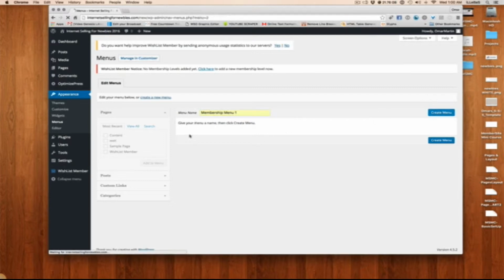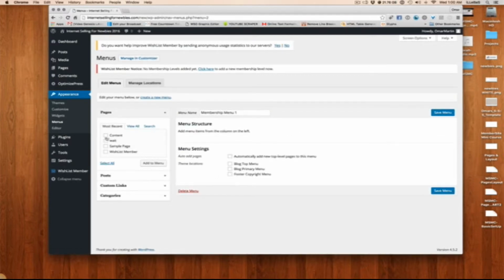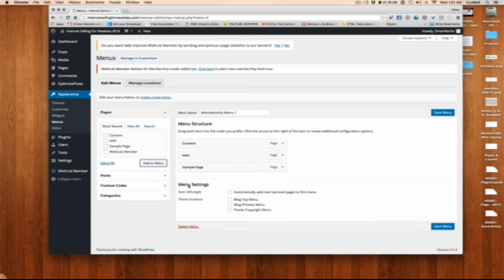And what we're going to do now is select the pages that we want to put in there. So we want to put in our sample page, we want to pull in our content page and our weight page. I would never put a weight page or a sample page in an actual nav bar. You've got to say that because somebody will say, well, I was going to say that. So let me go ahead now and I just click add to menu and boom, now you see these pages.